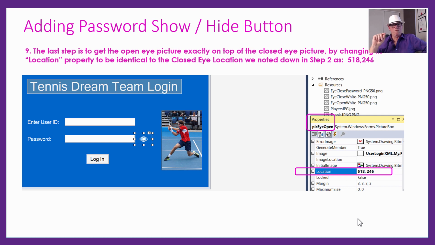Now all we need to do is get those two buttons directly in the same position so that it looks like it's only one picture or button that you're actually clicking. So remember, the iOpen one was sitting down here, so we need to go into its properties, click on that iOpen, go to its properties and change the location to what we noted down in step 2, which was 518,246.